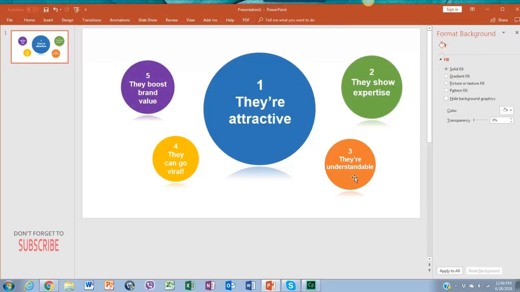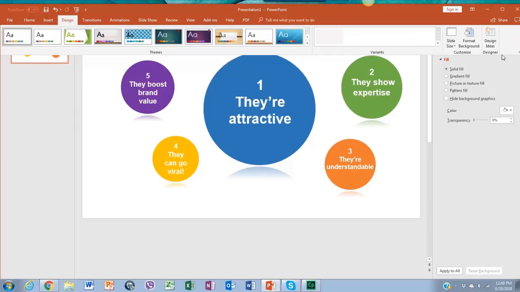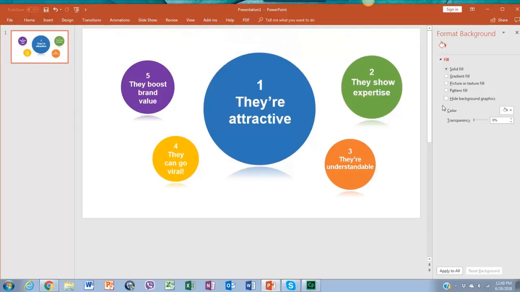These infographics are almost done. We will change the background color to make them look fantastic. Go to Design and then click on Format Background and select the color you want at the color option.